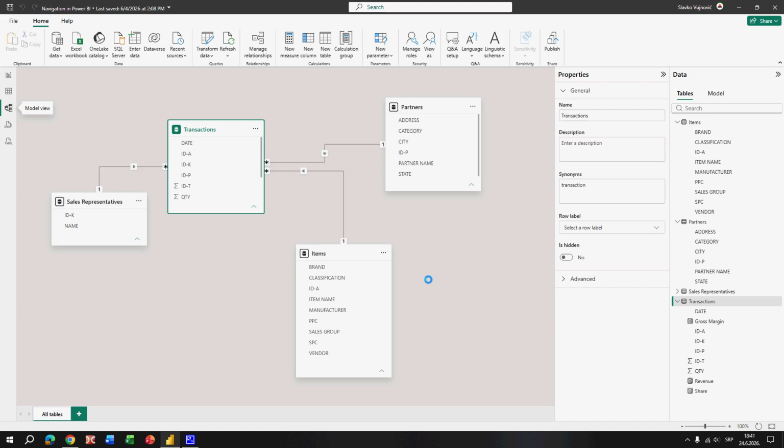We'll start with this simple example. In the model view, you can see that we have imported and connected 4 tables in the semantic model: transactions, partners, sales representatives, and items. We've also created measures to calculate revenue, gross margin, and share.